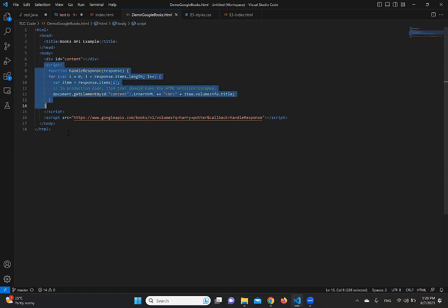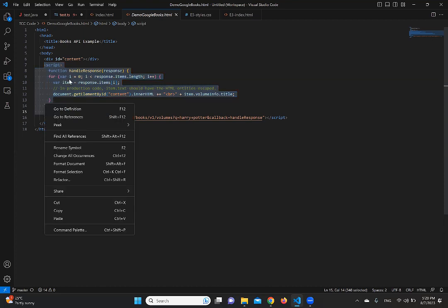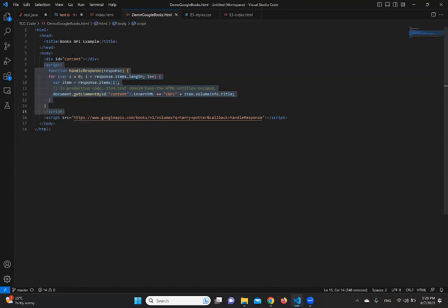The rest of this is a script tag. So see here, this is actually what would be in a separate JavaScript document. I just decided to put this in here so that it would be easier to read. Notice how here I'm creating a function to handle the response of whatever is being given to me. Don't worry about that right now.